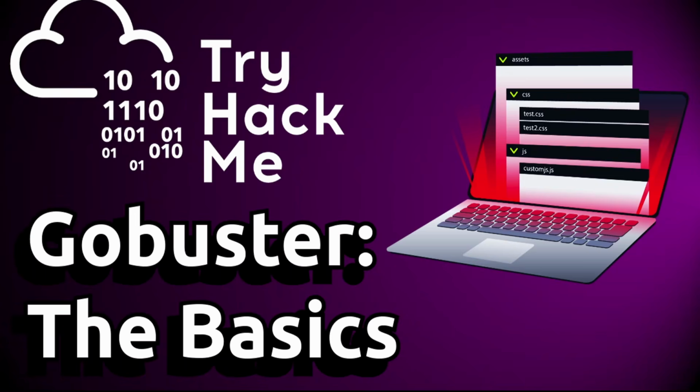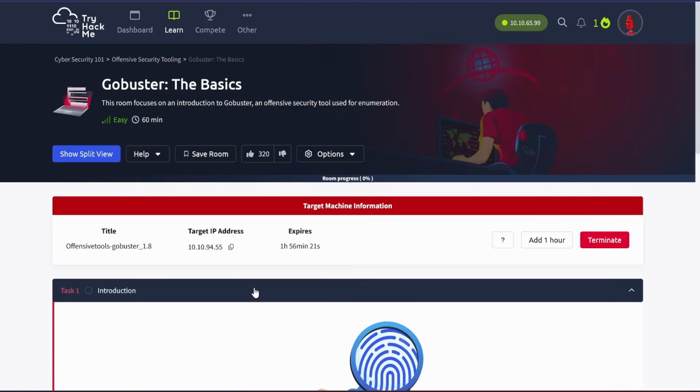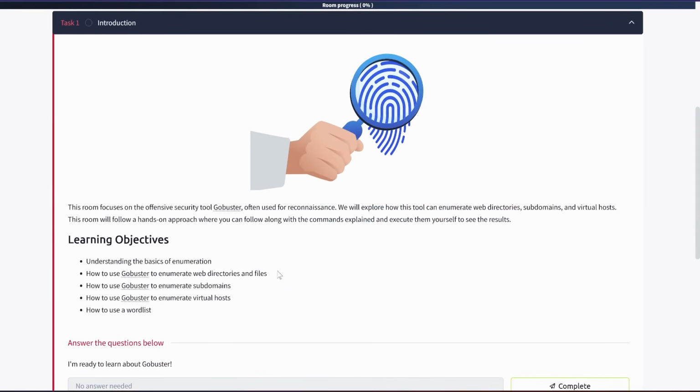from TryHackMe. So we're going to get started with task number 1. So basically in this room, we're going to talk about a tool, Gobuster, and what it does is it's used for reconnaissance or enumeration, right? So this is often used to learn more about a target website. And there's several different ways that you can do that.